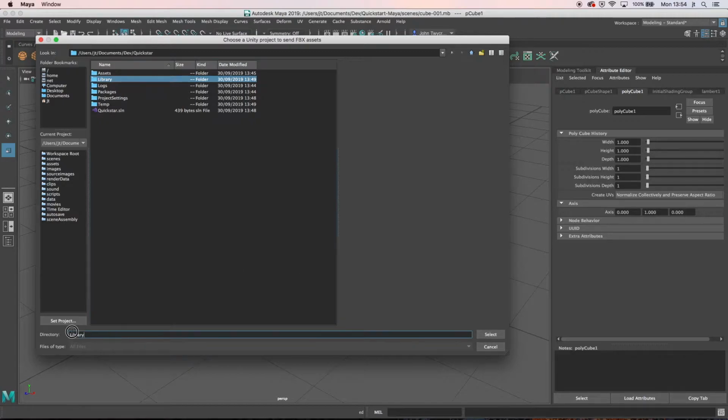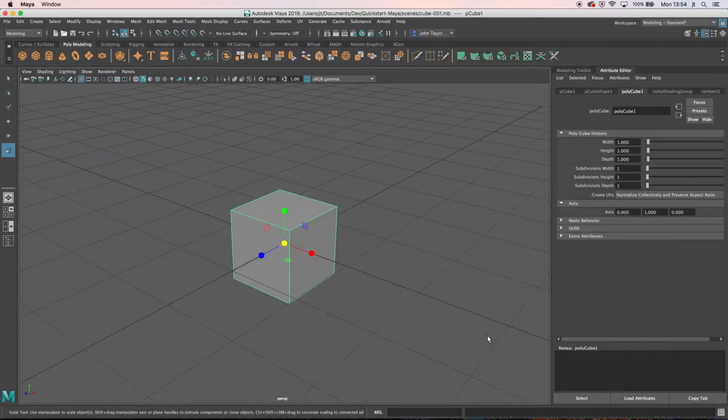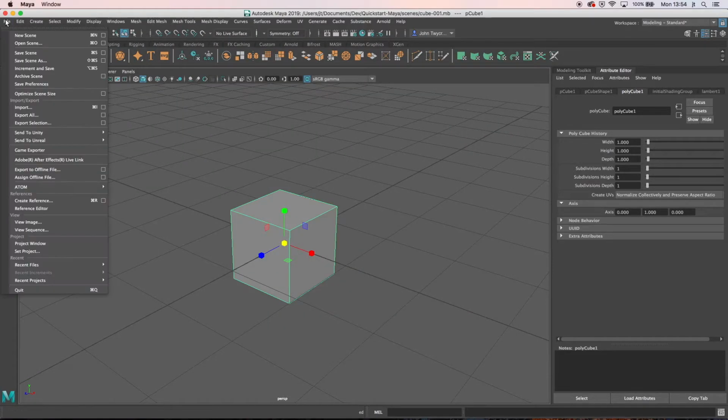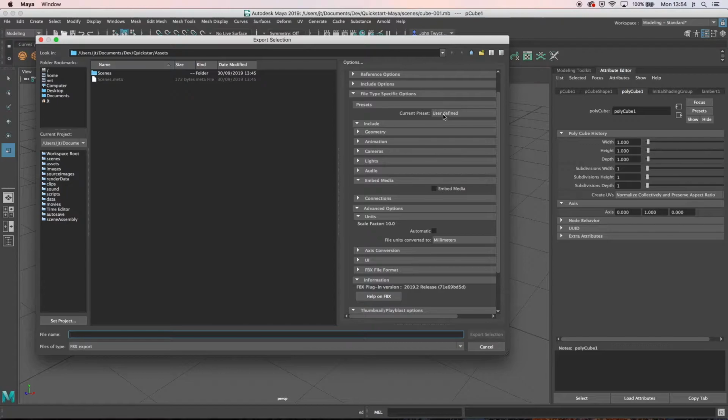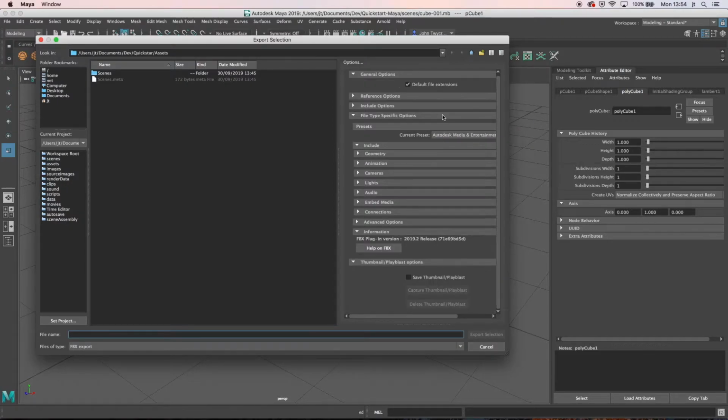It's actually selecting the library folder there, so I'll remove that and press select. So it's the root of the Unity project. Now I can go to Send to Unity, Selection, and this will send over an FBX export of my item. At the moment it says user defined, but I'm going to set that back to the default settings, which will be what you have initially when you load this up.